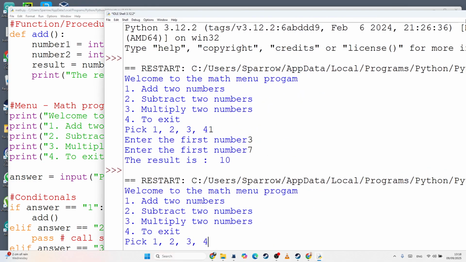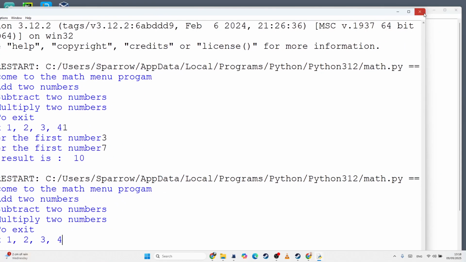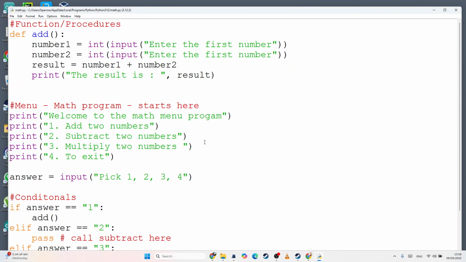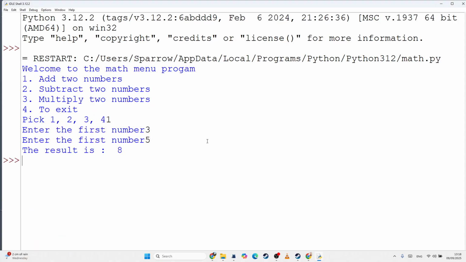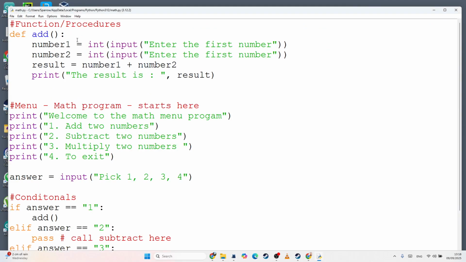Let me close that down so we can see it better. It's because I'm zoomed in a lot. Option 1, first number to add, 3, 5 is 8. Yay! Okay, so I could pass it up to the function here as an add.